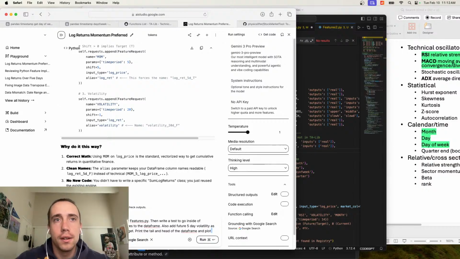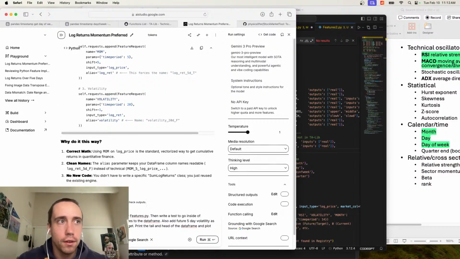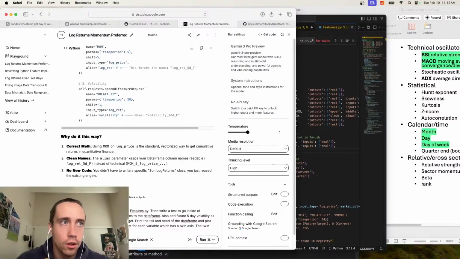and plot every variable. The plot should have a subplot for each variable, which has a twin axis. The twin axis should show the price, and the main axis should show the variable, so that I can see if it makes sense.